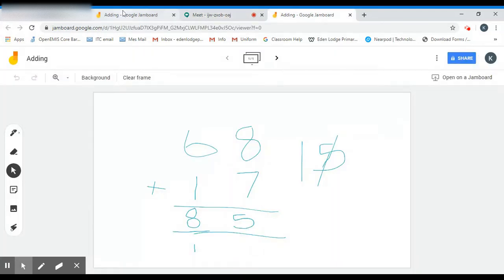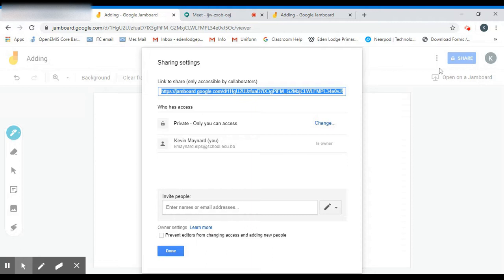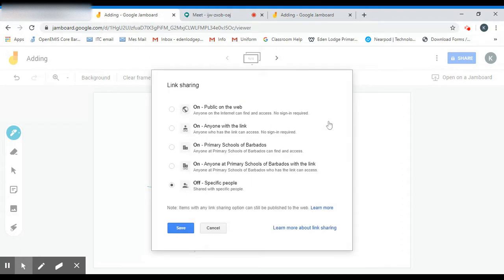to them. Now, let's say we wanted each child to be able to write on this Jamboard, just as if it were a whiteboard at the front of your class. Now we can change the sharing permissions. We go to share. Right now only I can access. I'm going to click change.